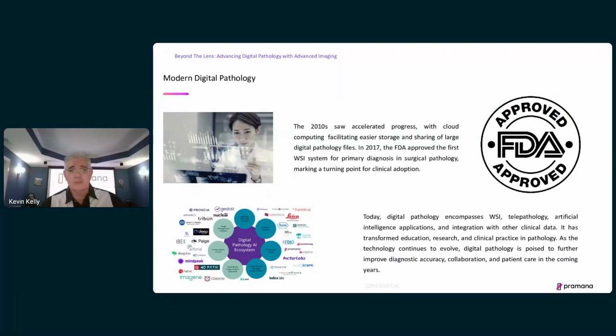And then you get to modern digital pathology, which started around 2010. You started seeing computational pathology come about. Image analysis started making an appearance, facilitating better use of the tissue that you already captured. You also now saw sharing of large digital pathology files for consults or tumor boards, second opinions, whatever you want.